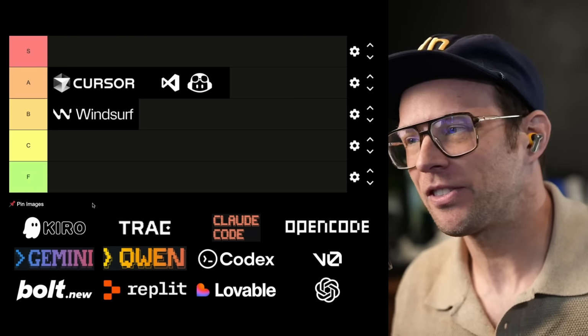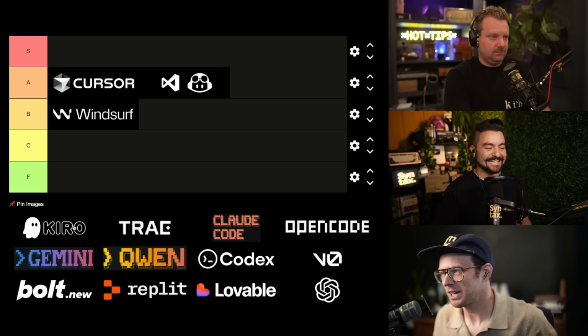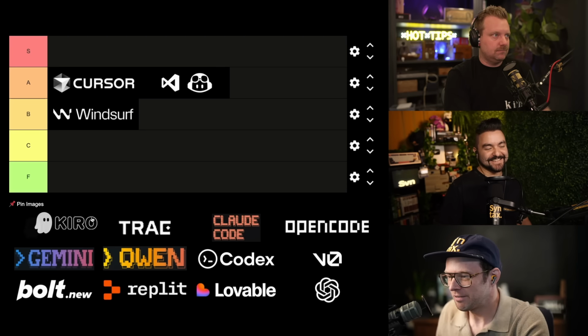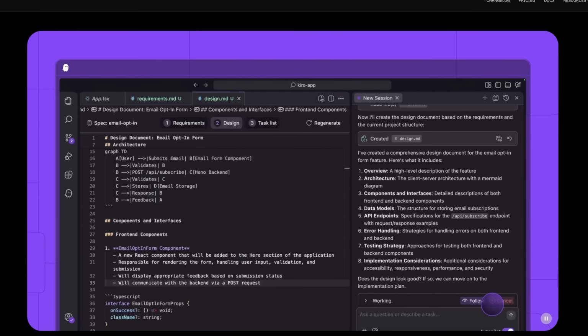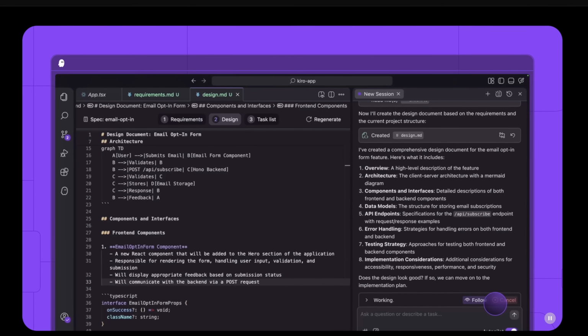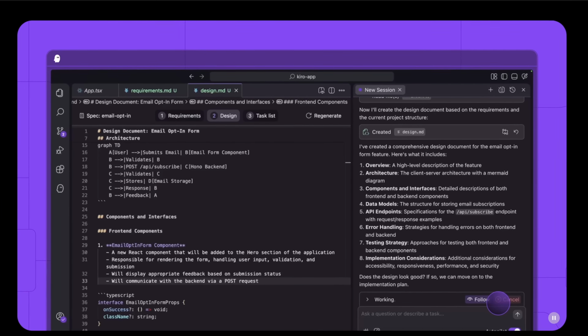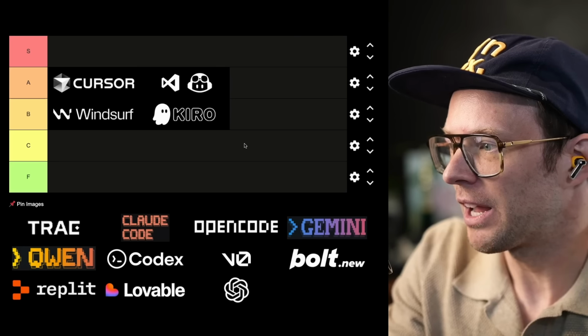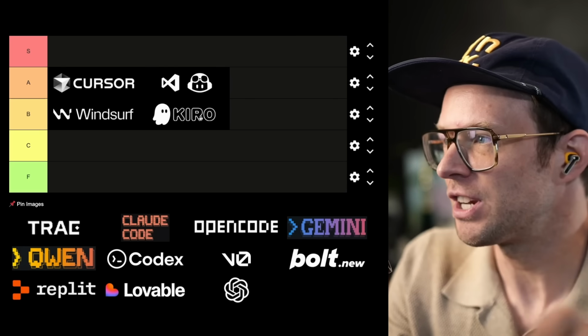All right, next up is the ghostest with the mostest. I'm talking about Kiro, the VS Code fork from Amazon, the AWS team specifically. I personally feel like Kiro, out of the VS Code forks, is number one.